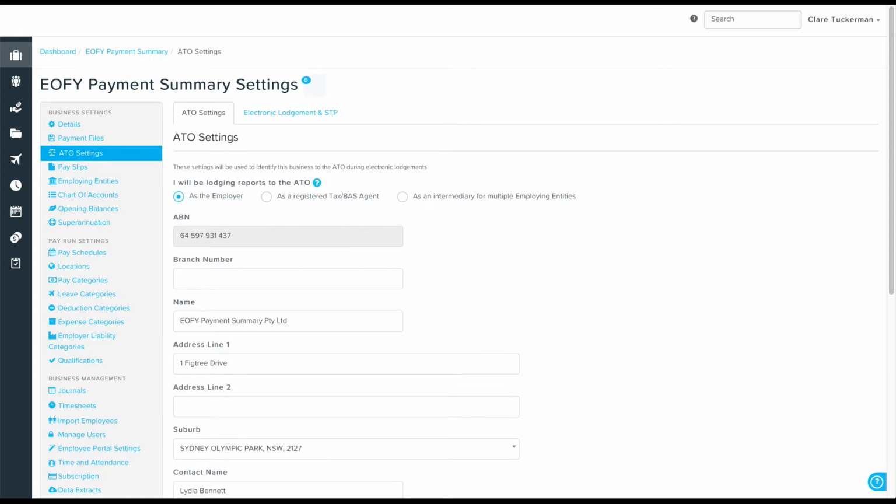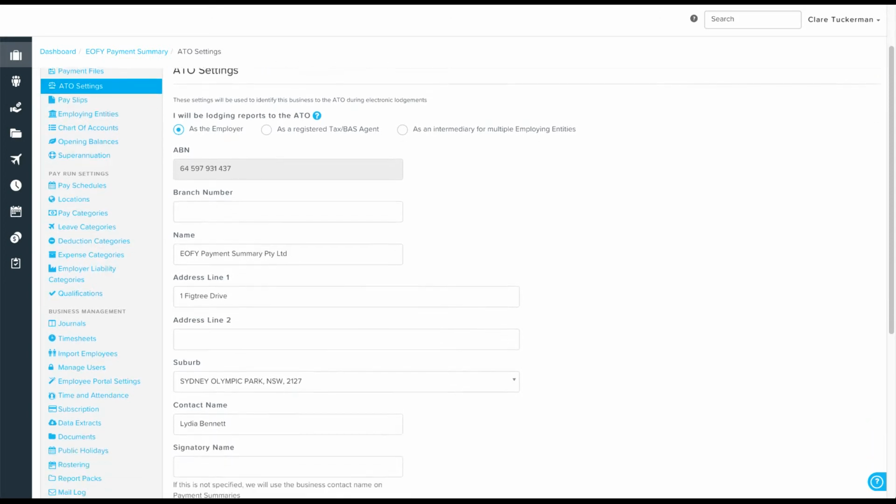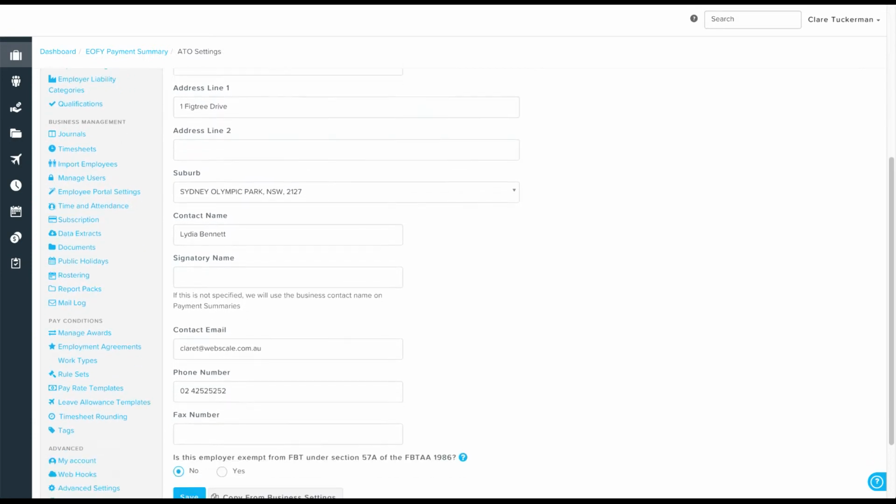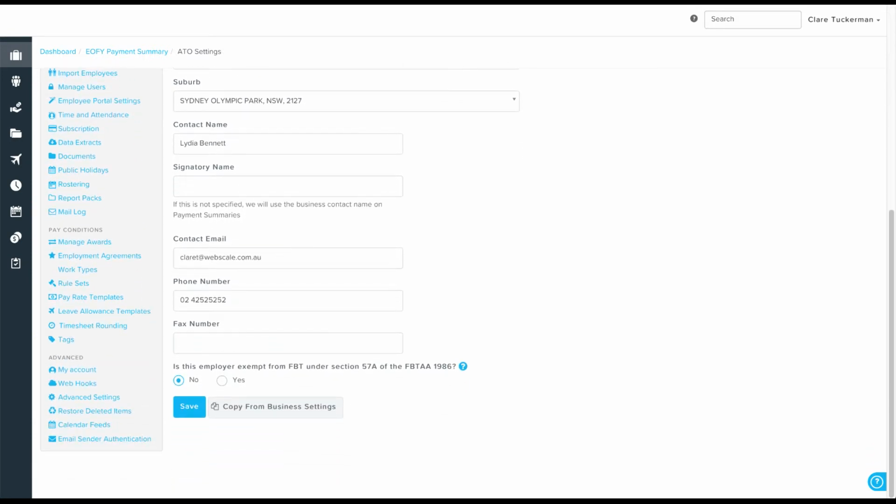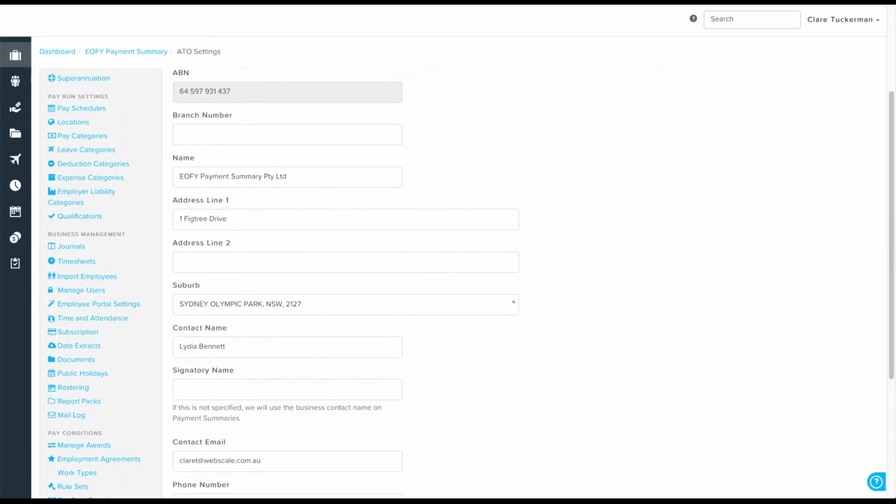For businesses that may be exempt from fringe benefits tax, you'll find the relevant setting here on the ATO settings page. If the exemption applies to your organisation, make sure you've selected this option. FBT amounts can also be set at an employing entity level. We'll just go there now and have a look.